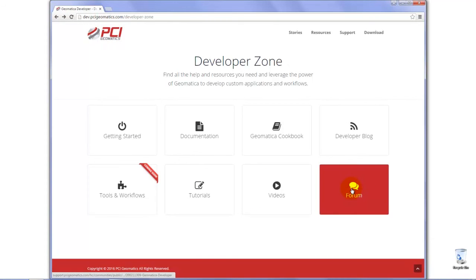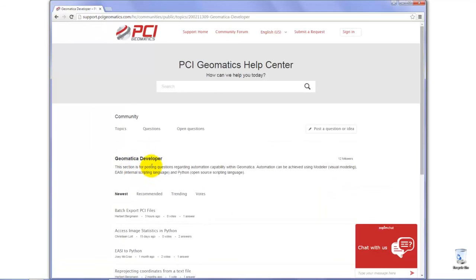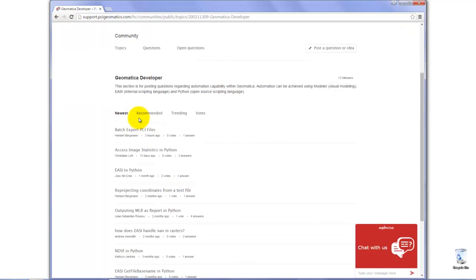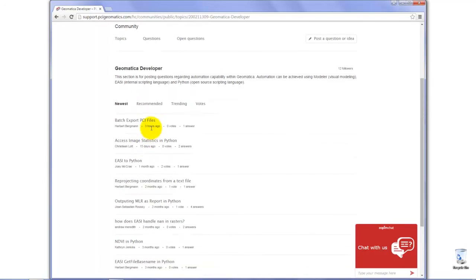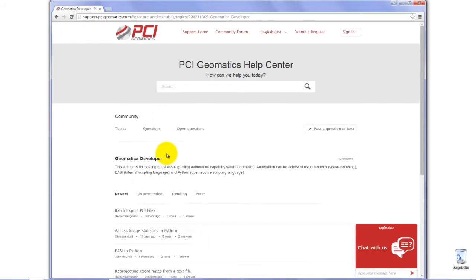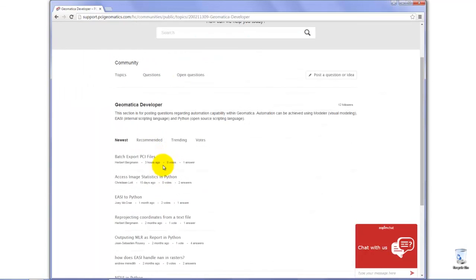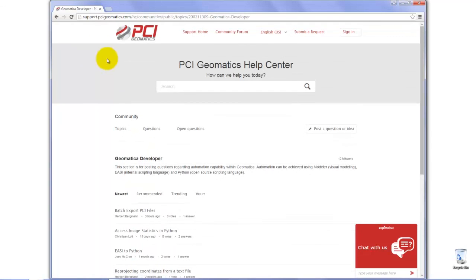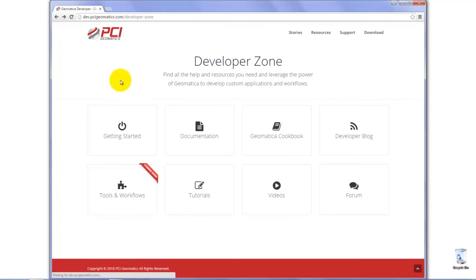And then we have a very useful forum. If you have any questions or you're not sure about something, we have a dedicated community and staff who are here to help answer your questions about developing with PCI and developing with Geomatica. You can see that we're very quick to respond. We hope that you take advantage of this capability, take advantage of our developer zone, and begin building some very useful solutions.